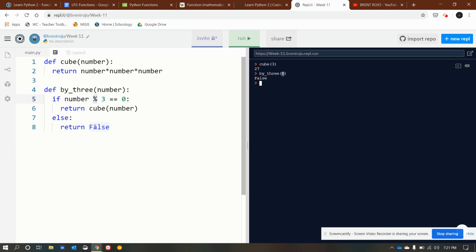Does this false have to be capital? Yes, to actually count as false. If we return false, let's see what happens. So let's run it. Let's do by 3. Let's do 6, which is just cube it, right? But let's do 7, right? And now we got an error.